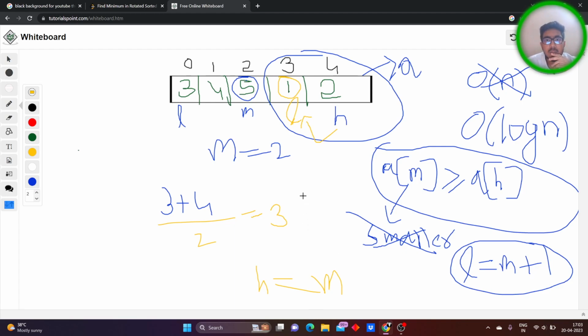So basically, L and H are in the same position. If we again perform the operation, the mid value will again be 3, but this time comparing a of m is greater than or equal to h, it is equal. So we will get L is equal to m plus 1. L will move to here.